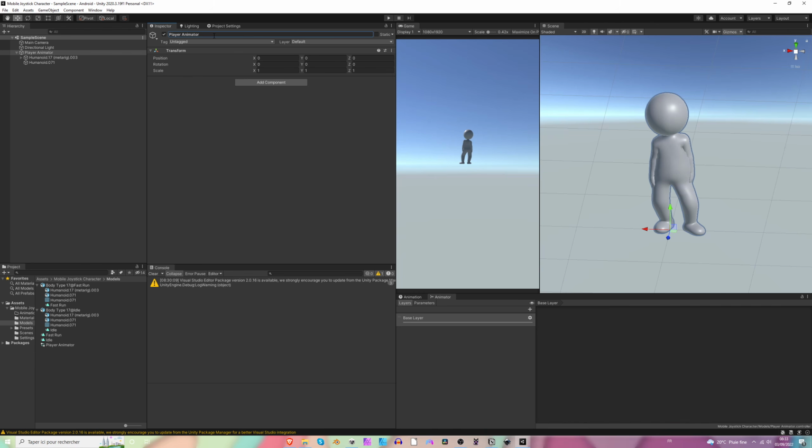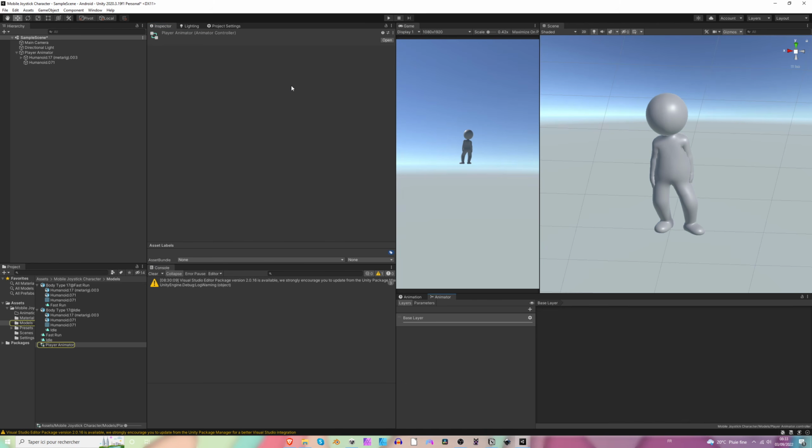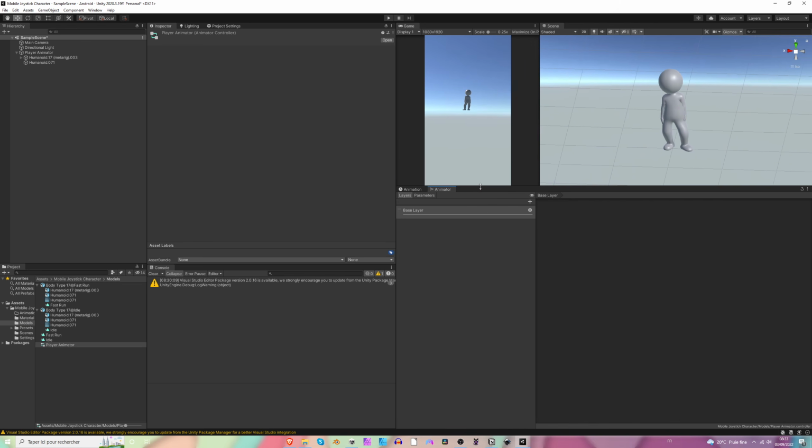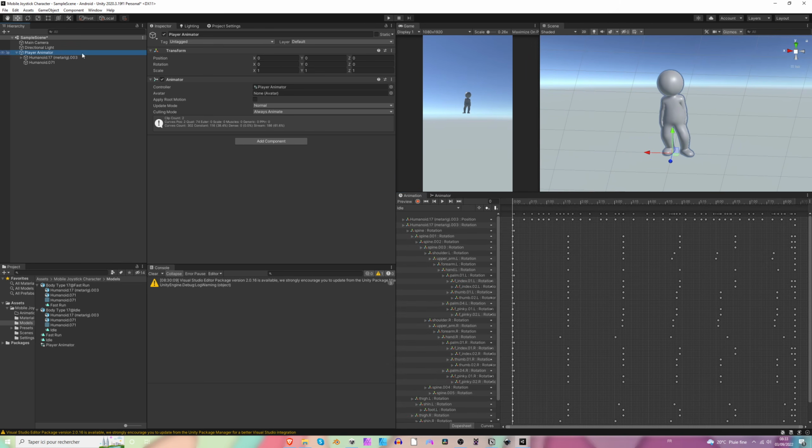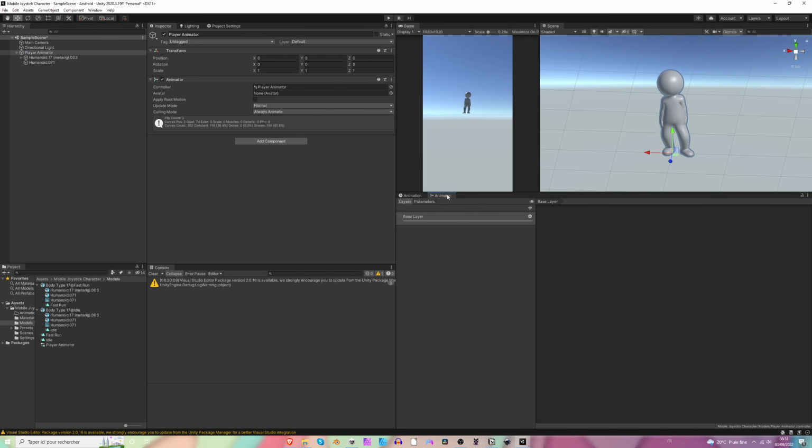All right. Then we are going to give it an animator component. Okay, perfect. So double click on the animator if you can't see the animator window right here. So let me make this bigger. Okay. So let's select the player animator, click on animator, and we don't see anything. That's really weird. So I'm going to close it and open it again.